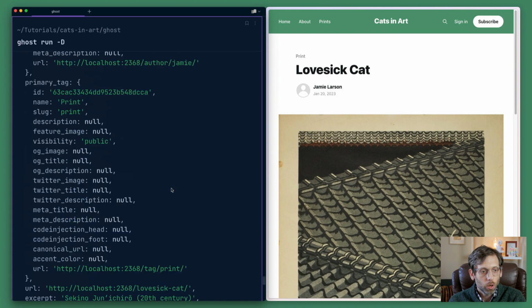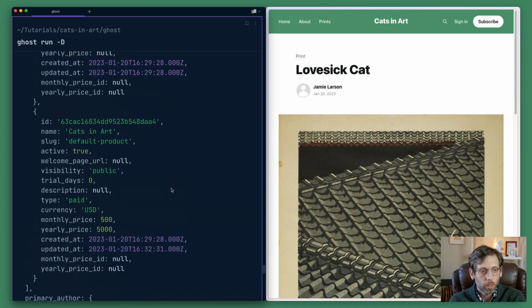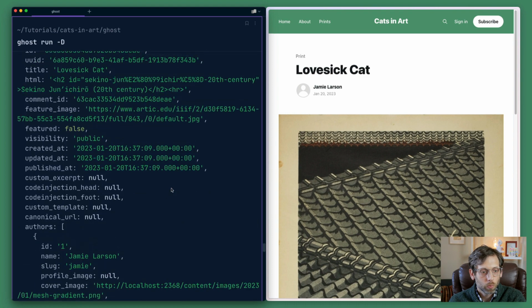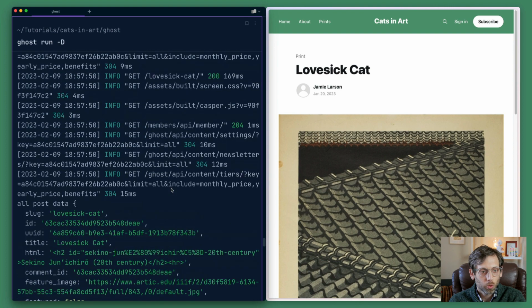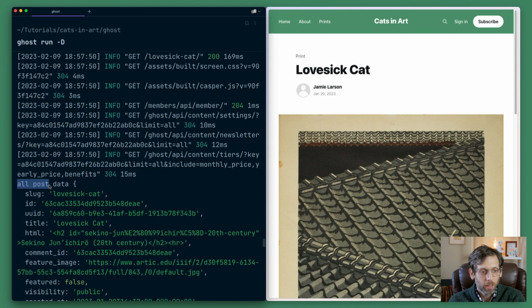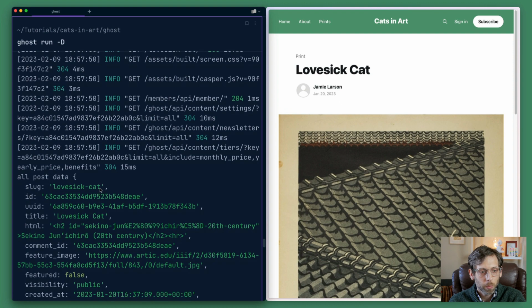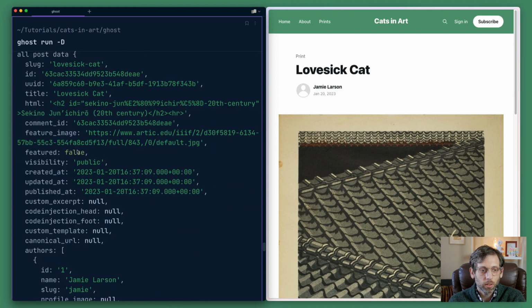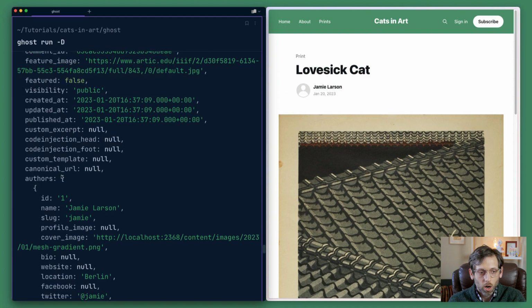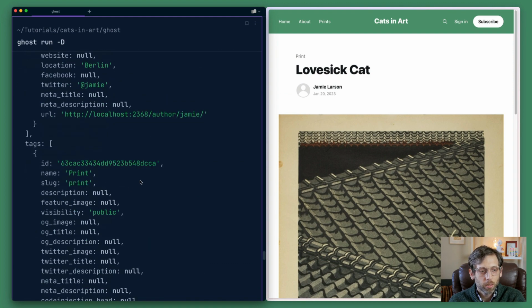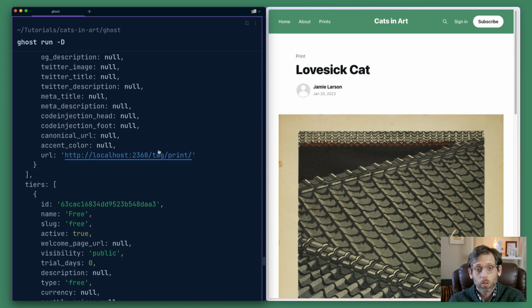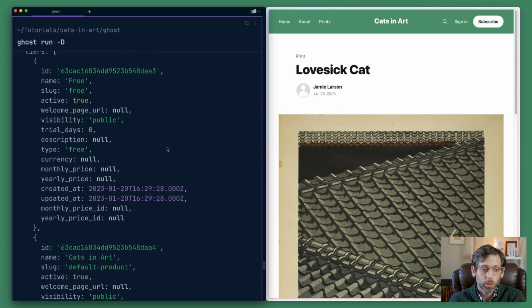All right, so first remember we wanted to get all of our post data. Scrolling up. All right, so we have it here, all post data. And so you can see the slug, the ID, the title, the feature image, our authors, our tags. So everything that's available to log in the template is available here that you can see.